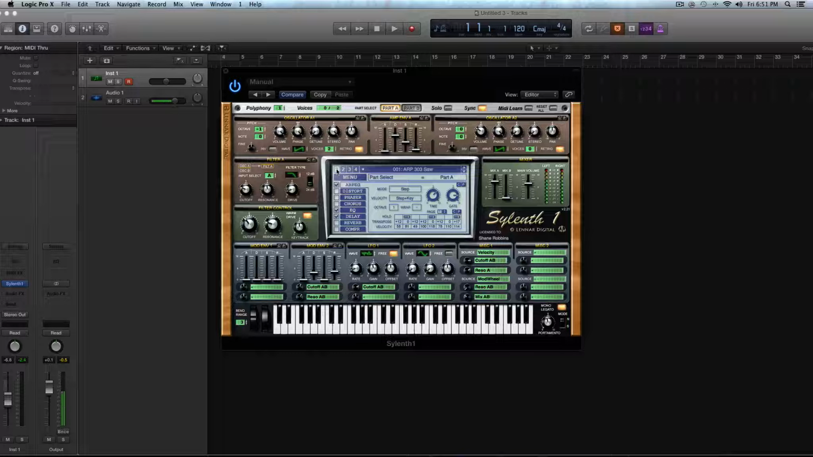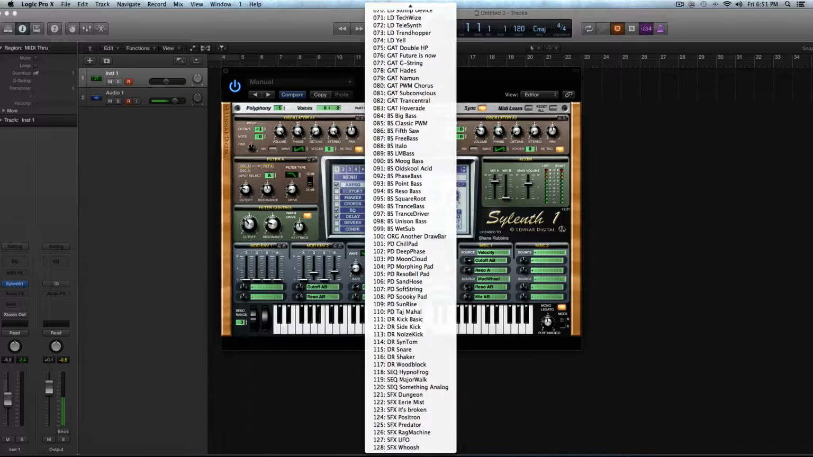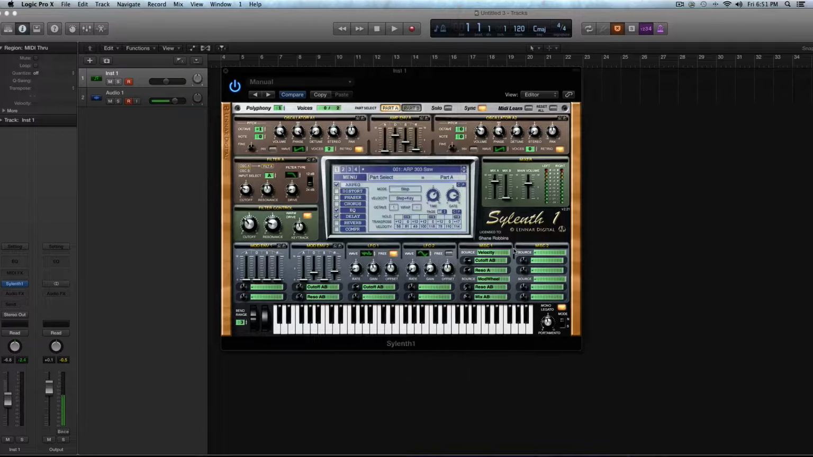Working top down, you'll notice these numbers 1, 2, 3, and 4. Well, these are your factory banks. There are 4 of them, and each bank contains 128 sounds. And just a little tidbit of useless knowledge, if you're wondering why 128, you might see that a lot with synthesizer preset packs as well.